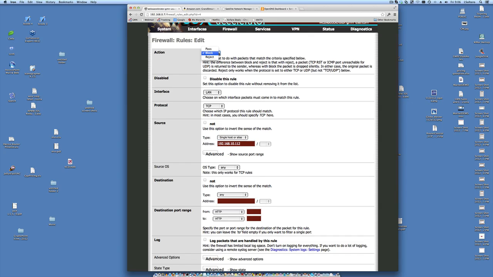So a reject and a block do the same thing. They do not allow traffic through, but in one case the sender, the originator, is informed that the request was rejected, and so you get an error message right away. In the other case, it just sits there and hangs because the router generates no responses back. Typically, you want to use block.